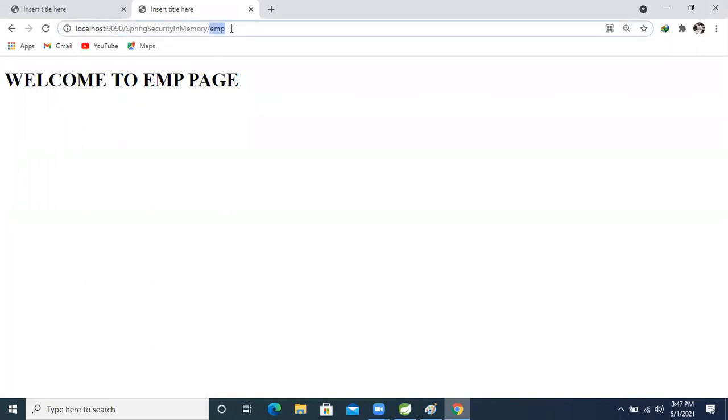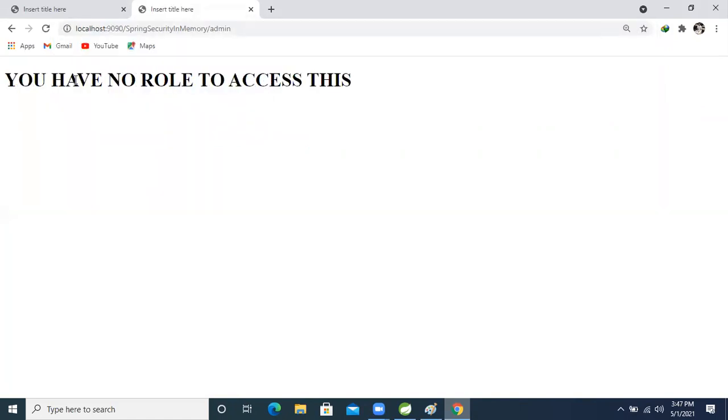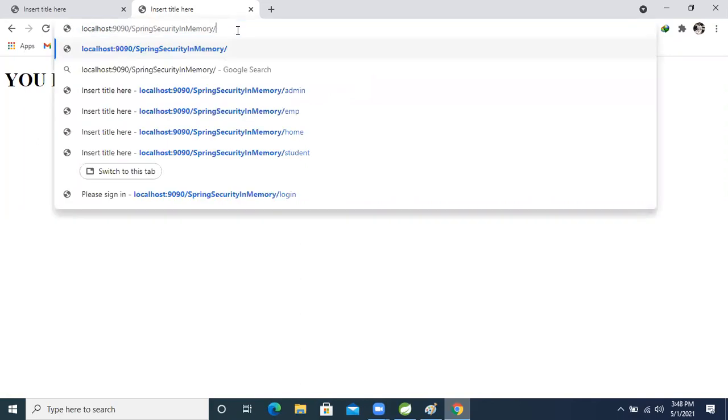But the employee wants to access the admin page, right? So see that, you have no role to access this. Okay, it means the employee doesn't have authority to access the admin page. And he also doesn't have the authority to access the student page.